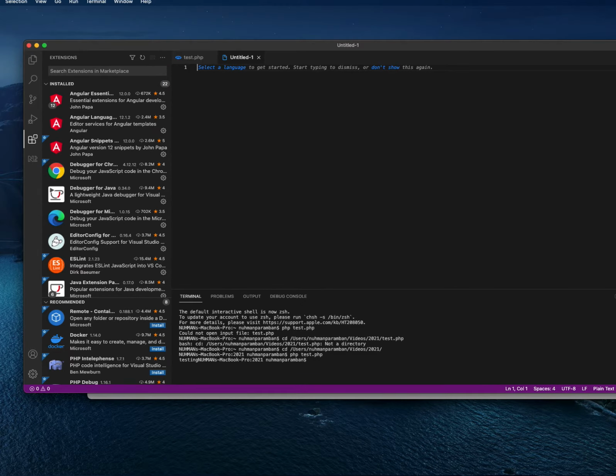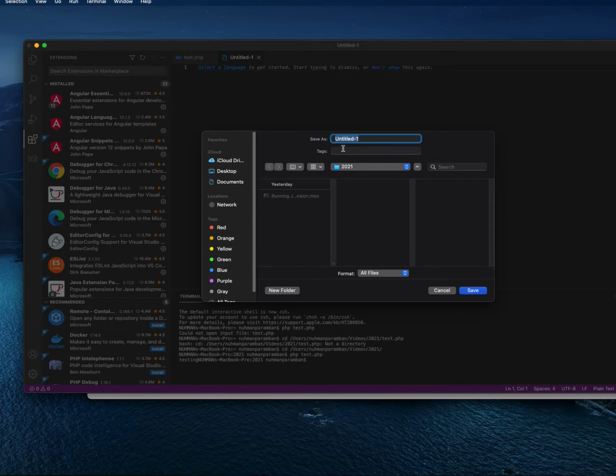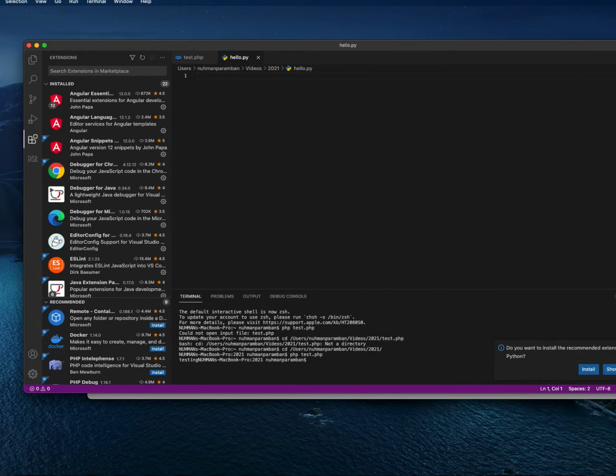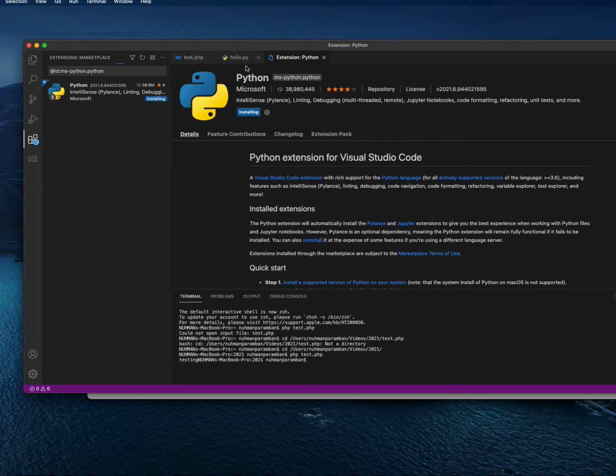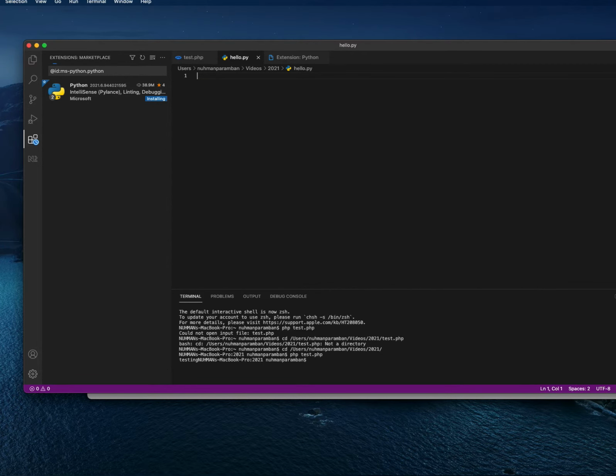Then I will save this one into hello.py. Okay, so here it asks: do you want to install the recommended extension for Python? I will install this. It's automatically installing that one.